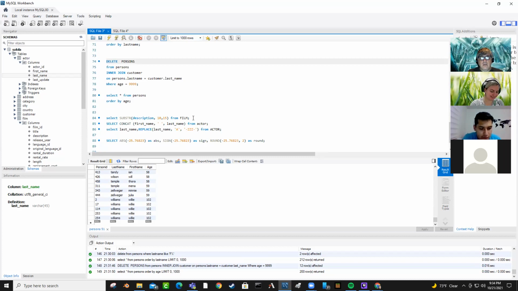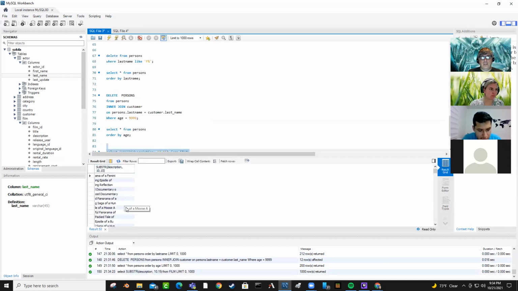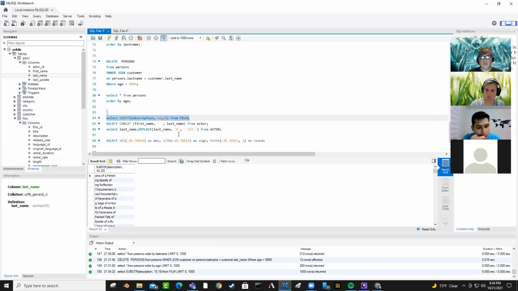Substring just gives you a piece of a string. Here I'm selecting the substring from description in the film table, starting at position 10 and going through position 15. So when this runs, it just gives me that little snapshot. It starts at position 10 and then takes 15 positions after that, so it goes to 25. It just grabs a little piece of it.